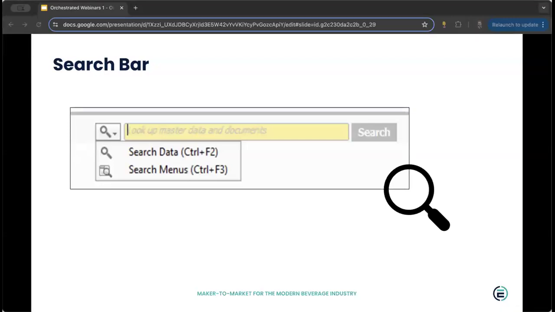If you need to pull up a not so well-known function or specific report, there's the search bar. There are two main methods of the search bar, and they're accessed by clicking the icon to the right of the search bar, or to the left of the search bar. Search data will help you navigate to individual business partners or items, while search menus allows you to search throughout the modules.